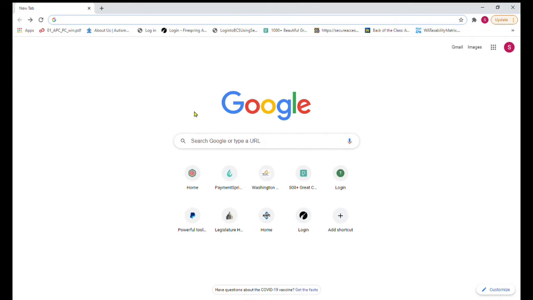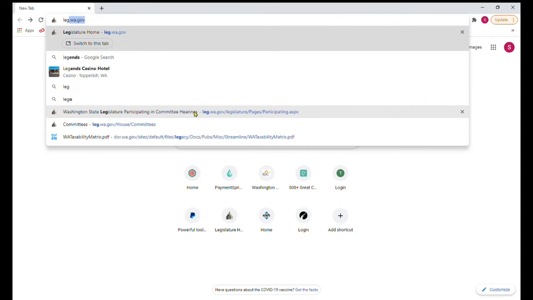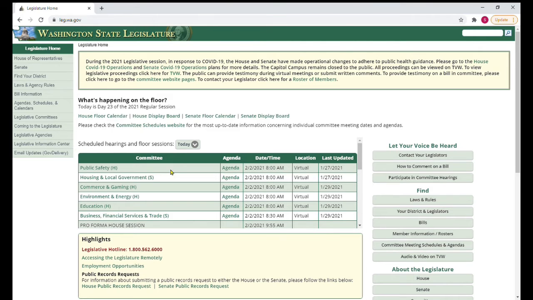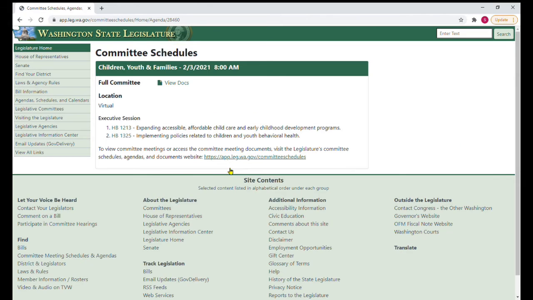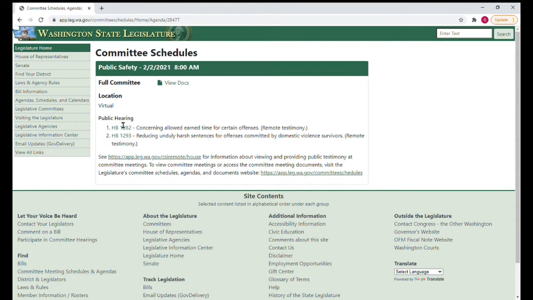Another way to find bills that may be of interest to you would be to go directly to the Washington State Legislature's home page. To do that, you would type in your browser bar leg.wa.gov and hit return. This will take you to the home page where you can see what committees are meeting, what their agendas are, and you can change the date. So if you want to see what is happening tomorrow or the next day or further out, you can choose those dates. If you select the agenda for a committee, you can see what bills they're considering. If you see that the bill you've chosen is scheduled for a public hearing, that provides you with an opportunity that we will discuss in a later step.